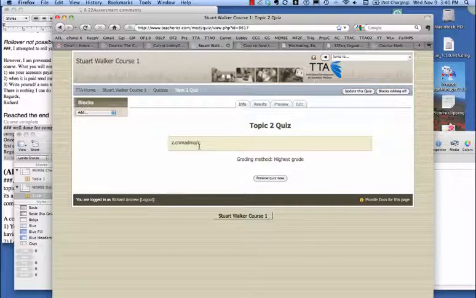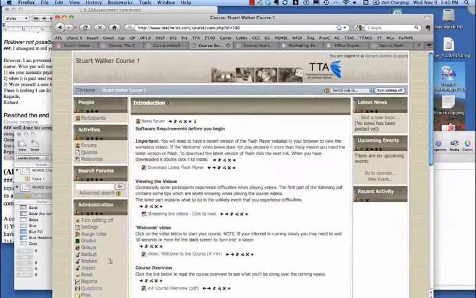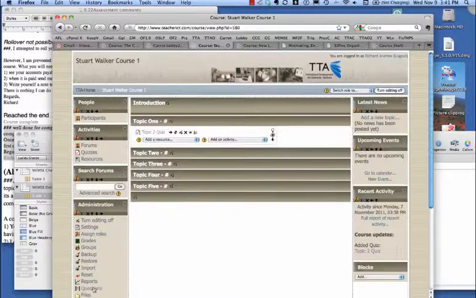That is it. So in summary, you create your questions first, which is that button. Do that, follow the prompts, and then create your quiz. And then first time you click the quiz, you can link questions to the quiz. That's it.